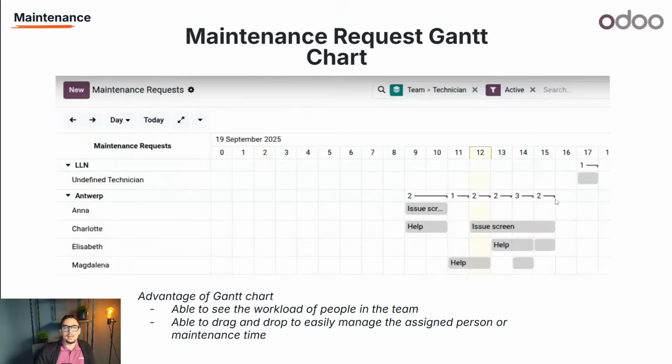Okay, so for the maintenance application, we have a bunch of new features. So now we have a Gantt chart, so we can see exactly what the maintenance orders are and who they are assigned to. So this issue with the screen is assigned to Charlotte, and I can see the workload of the employees on my team. So I can see how many days they're going to be working on this maintenance request. And I'm able to easily drag and drop, so I can give this request to another employee, assign it to a different person, or change the maintenance time.